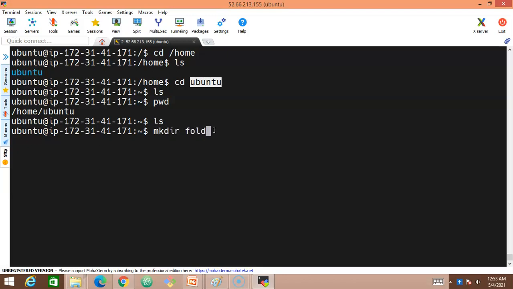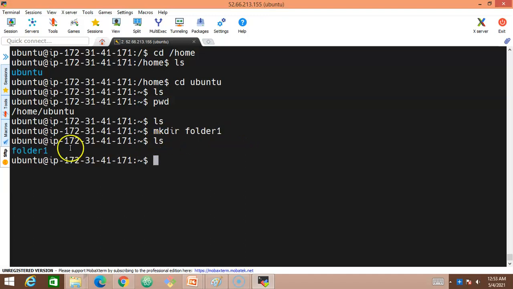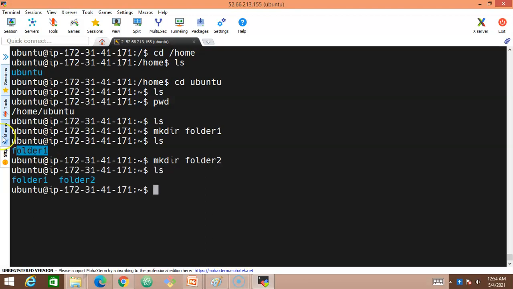mkdir and folder1. I'm giving a name. mkdir is the command, and you give the name of the folder of your choice, any name that you feel like giving. I'm simply giving it folder1 and pressing enter. Let's look at ls. You'll be able to see we have just created one folder called folder1. What if I would like to create one more folder? mkdir folder2. Now ls. I have two folders, or two directories, available.